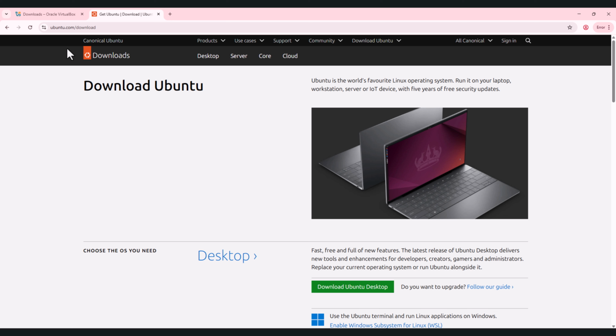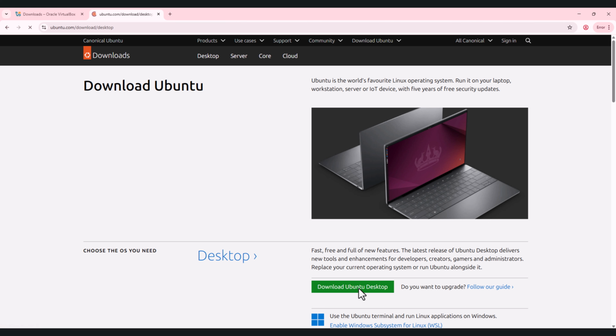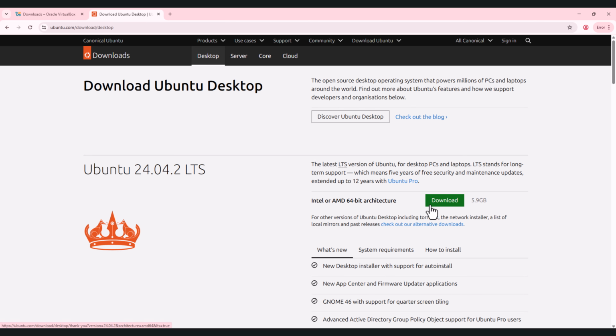Let's start by downloading the latest Ubuntu 24.04 ISO file. Open your browser and go to ubuntu.com/download, which I have already accessed, as you can see on my screen. Under the desktop section, click on the download button to get the latest version of Ubuntu 24.04. Here, click on download. The file size is 5.9 GB. Once the download is completed, we are ready to move to the next step.